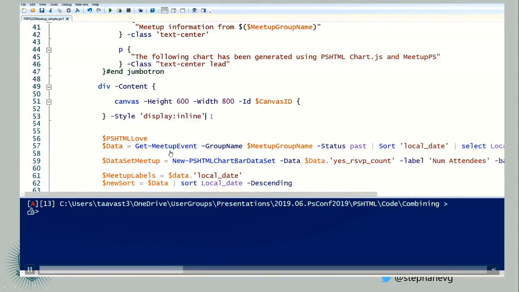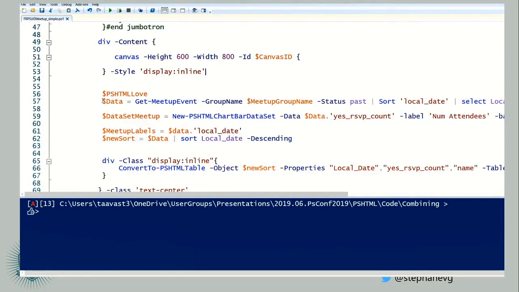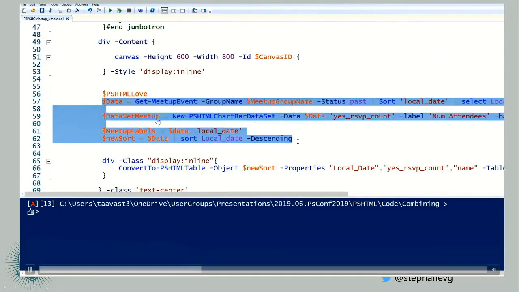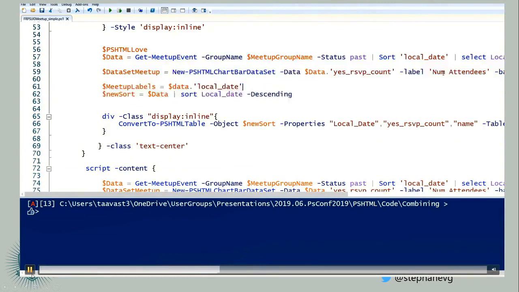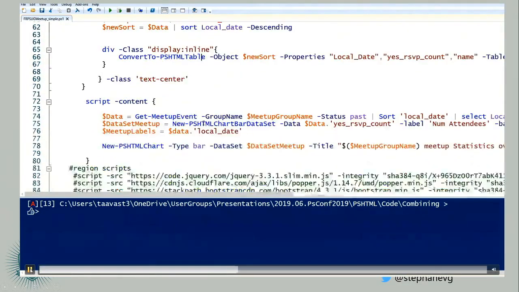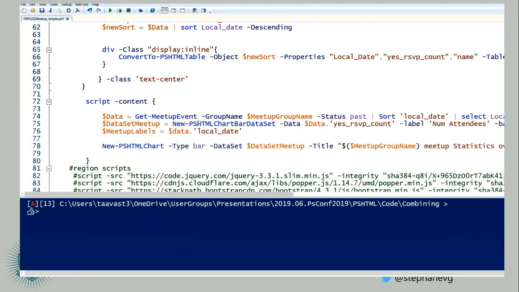Here I have a canvas, so expect to see a chart. And here we have the bar chart that I'm creating, and at the very bottom I export that to a PSHTML table where I only want the properties local date, RSVP count, which is basically the number of people that say yes, I will come. So don't consider that as the number of people that actually arrived, because those numbers are not identical. And then the name of the talk.